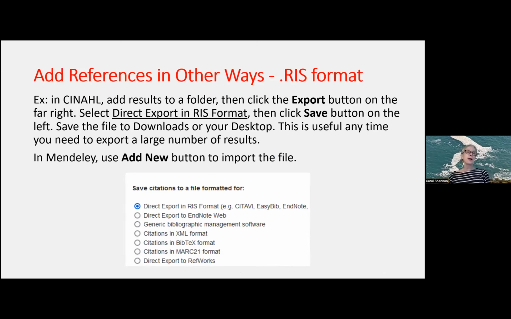So, RIS format. I'm thinking of CINAHL here, and that's what this example is from. You would add the results to a folder, then click the export button on the far right in CINAHL, select direct export in RIS format, as you can see here. And then there's a save button on the left.